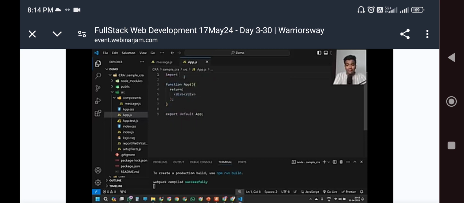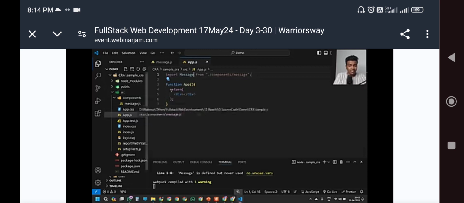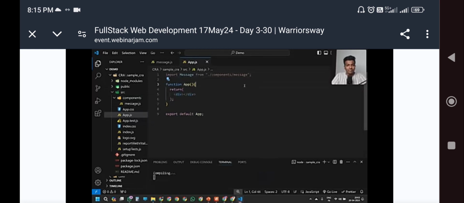So import space message, because message is the thing. Look how it automatically completed, because it is the message which I've already created here, message.js. It is one of the components. So import message from components message. I'm going to autofill it. Okay, that's it. Okay, message is defined but never used.